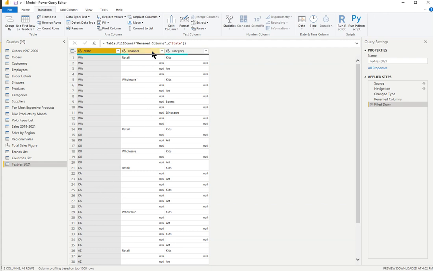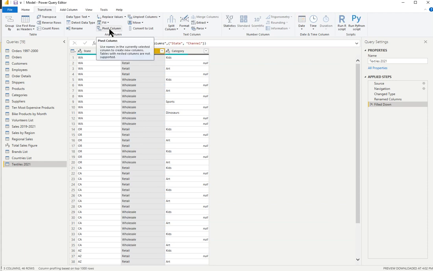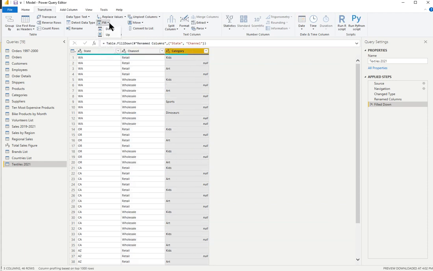Let's do it for channel as well. Click on channel, click on fill, and down. Click on category, click on fill, and down. And now you have complete records. You've used the fill down feature to effectively populate the records so they're completely detailed.